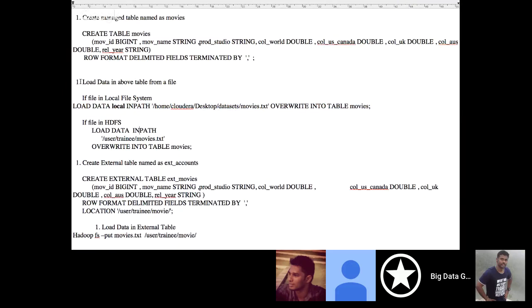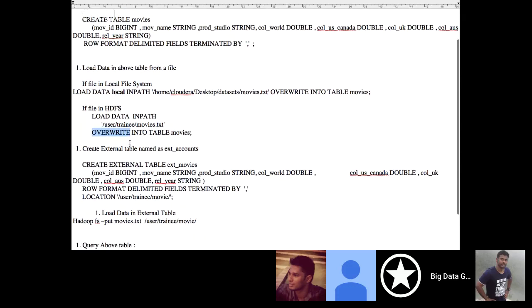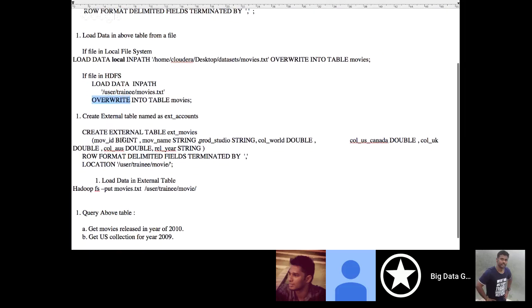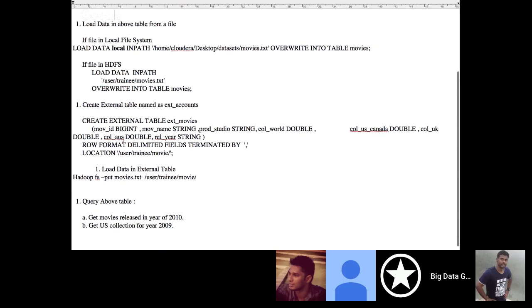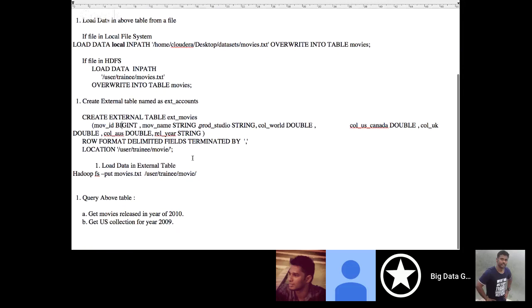There are two types of loading. One is you can load it from your local, another one is from a path, like in HDFS. Now we cannot create an external table because I'm not authorized to do that, but you can do that yourself. Create an external table and load this thing. Once you load it to the external table, try to get the result for this: get the movies released in the year 2010, and get the result of US collection for the year 2009.